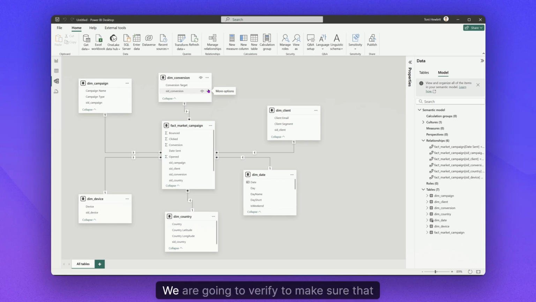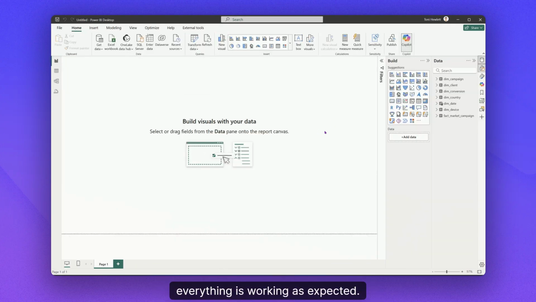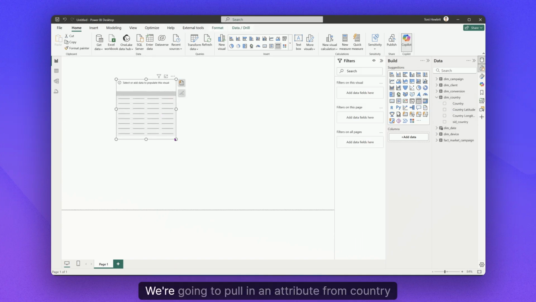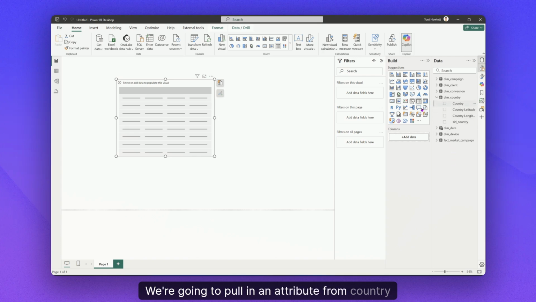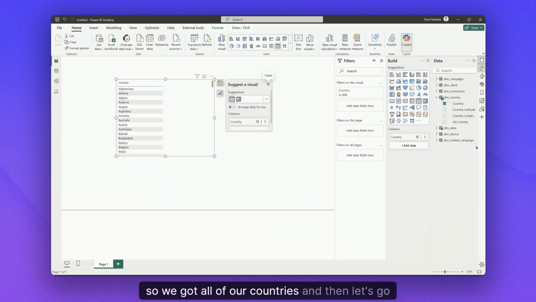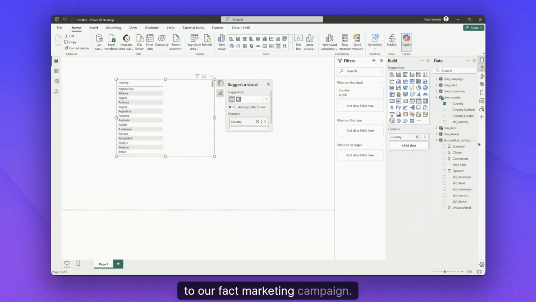We're not done yet. We are going to verify to make sure that everything is working as expected. So how we can do that is let's just make a table really quickly. We're going to pull in an attribute from country. So we got all of our countries. And then let's go to our fact marketing campaign.